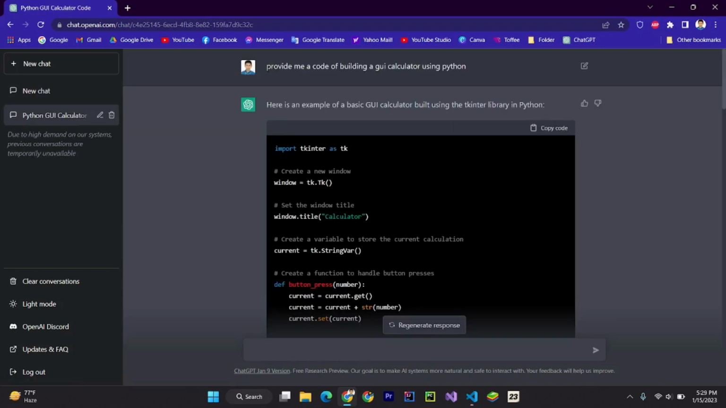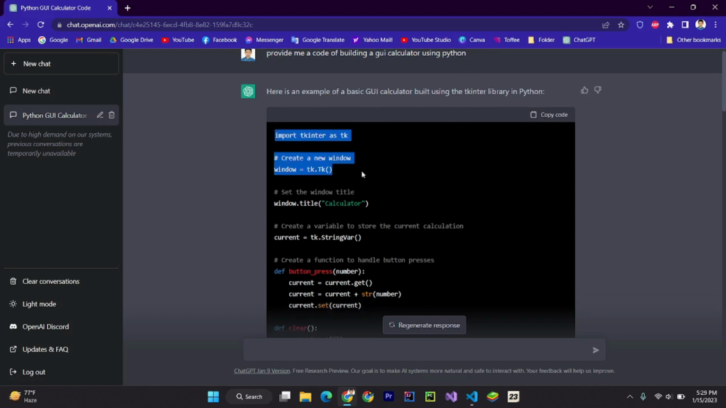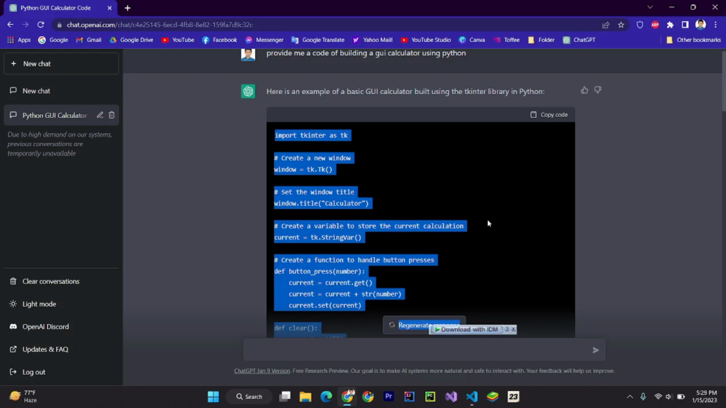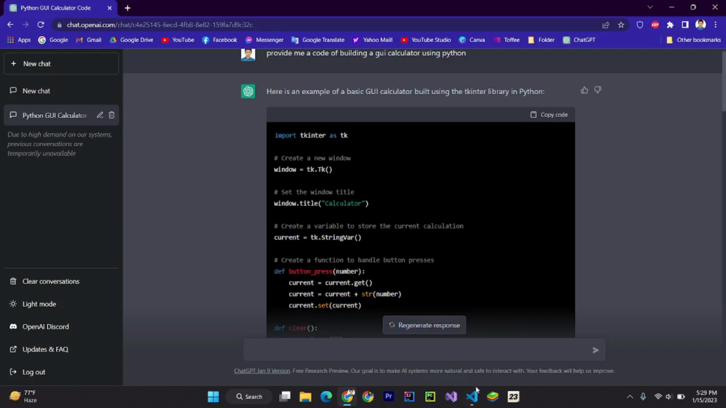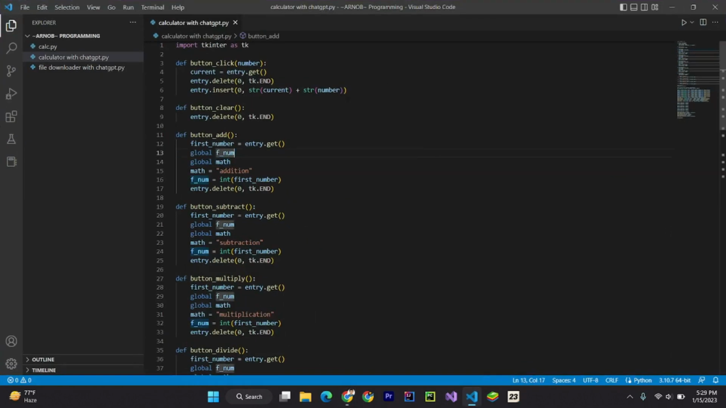I just wrote, provide me a code of building a GUI calculator using Python, just like that, and then ChatGPT generated the code and then I copied the code and pasted it here, then I saved it, and now we'll see how it works.